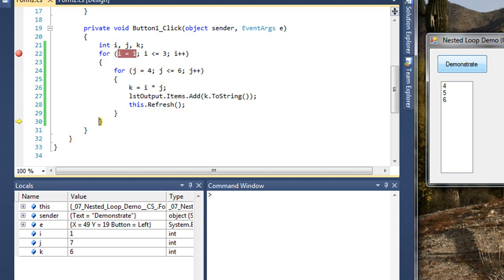It's going to jump down past the end of that inner loop, and now we're back into the next iteration of our outer loop. We're going to increment I. I becomes 2. We're comparing its value to 3. It's still less than or equal to 3. So we're going to execute the loop again, and we hit the 4, and now we're going to execute this J equals 4. So J is back to 4, checking it against the value of 6. It's less than or equal to. And we're going to continue executing this inner loop now.